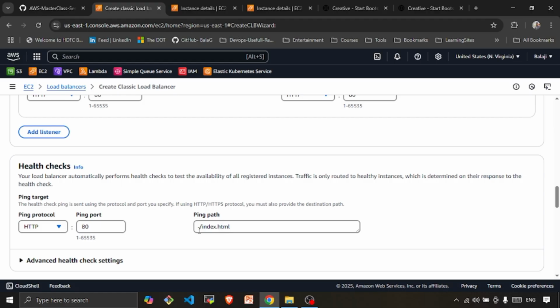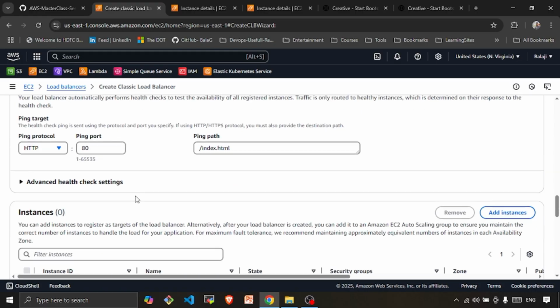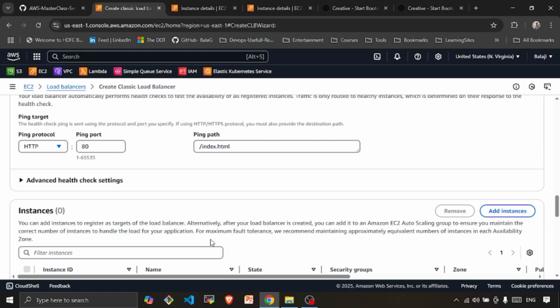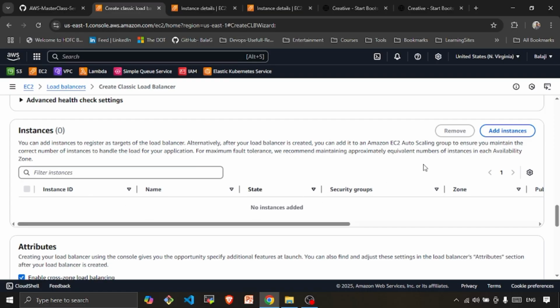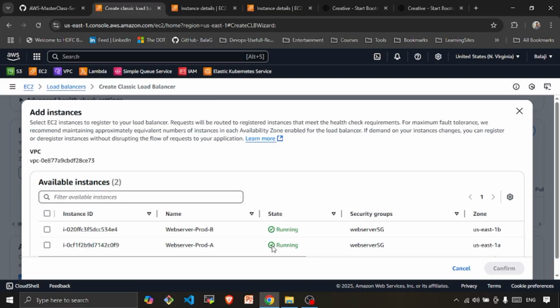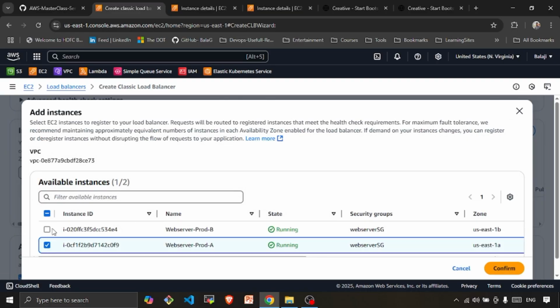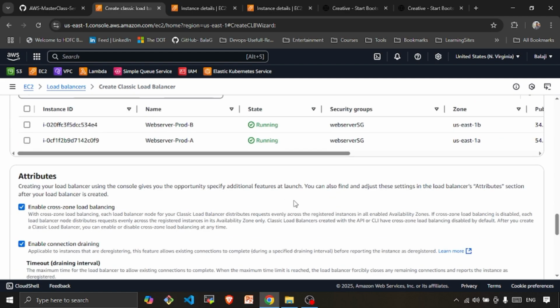So I'm just going to give the ping path as index.html. Our health check will ping that index.html and see whether the site is coming, and if it is, it will mark it as a healthy instance. So we need to add the instances. We have two instances, web server prod A and web server prod B. We'll just confirm them both.